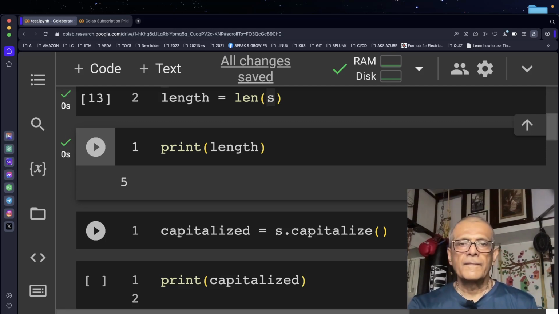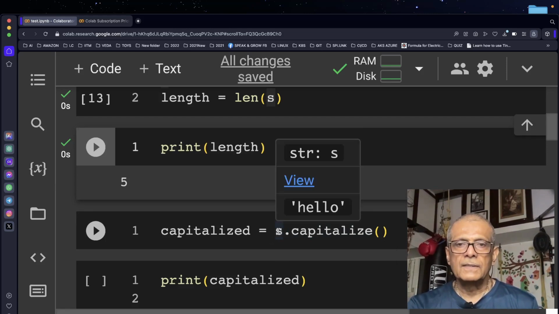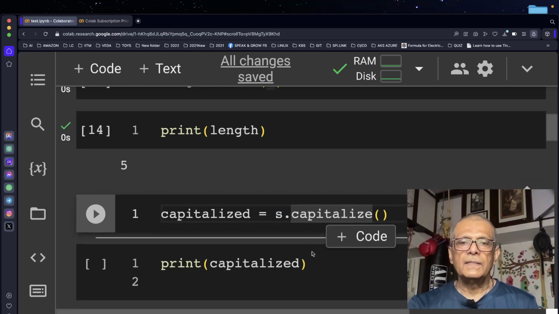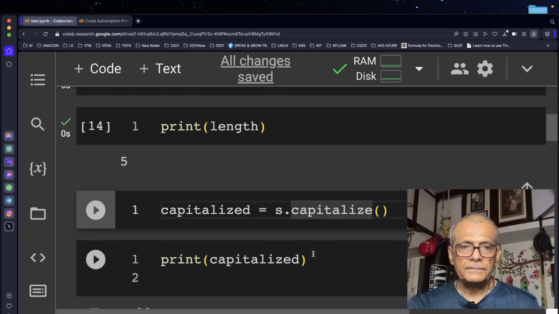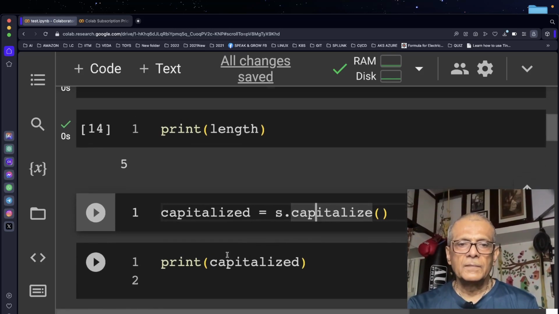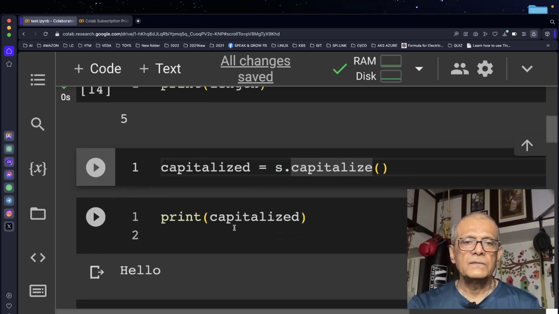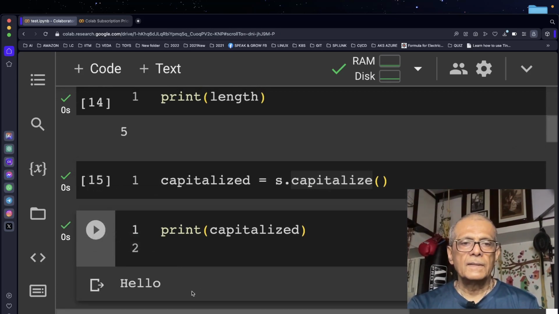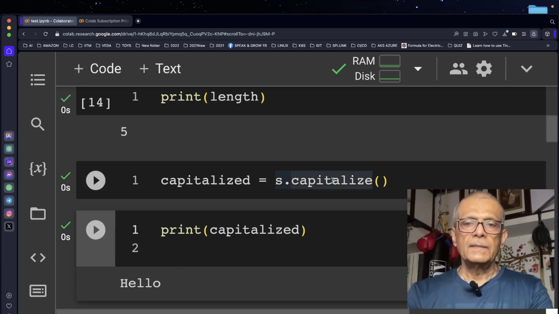Okay, so here s is our string variable, right? It has hello stored in it. Now you can put a dot and call all the methods that are built into the string object. So what will this print? It will capitalize the string and store it in here. So it prints. So let's run it. And if you see, it printed the hello.